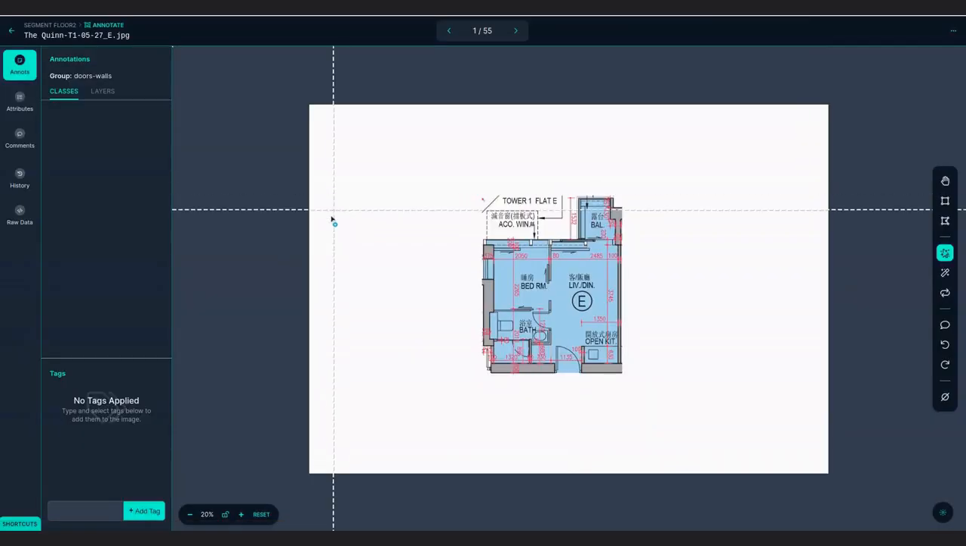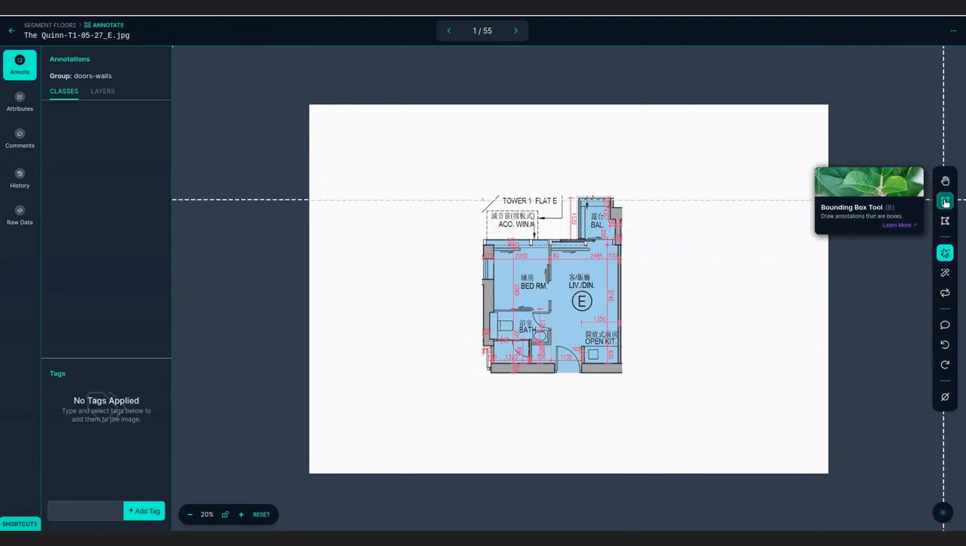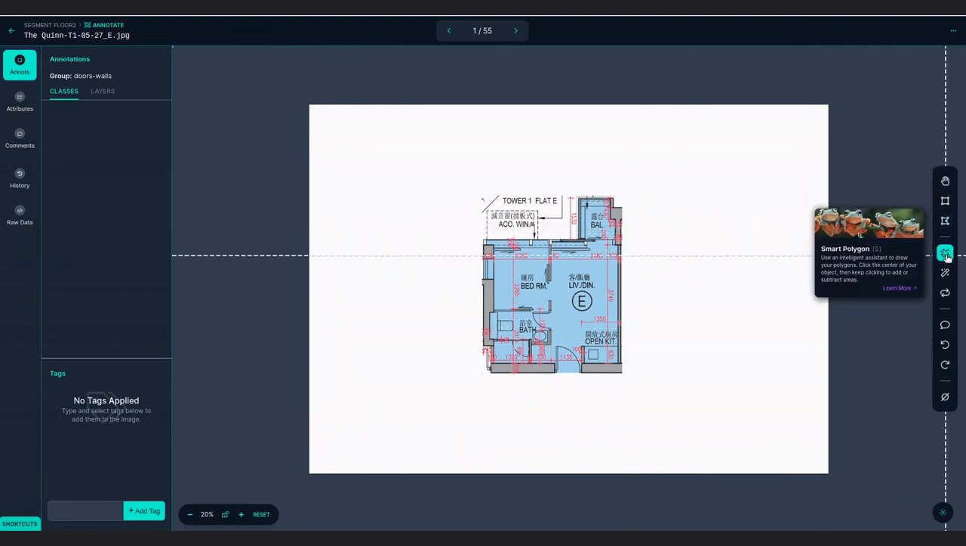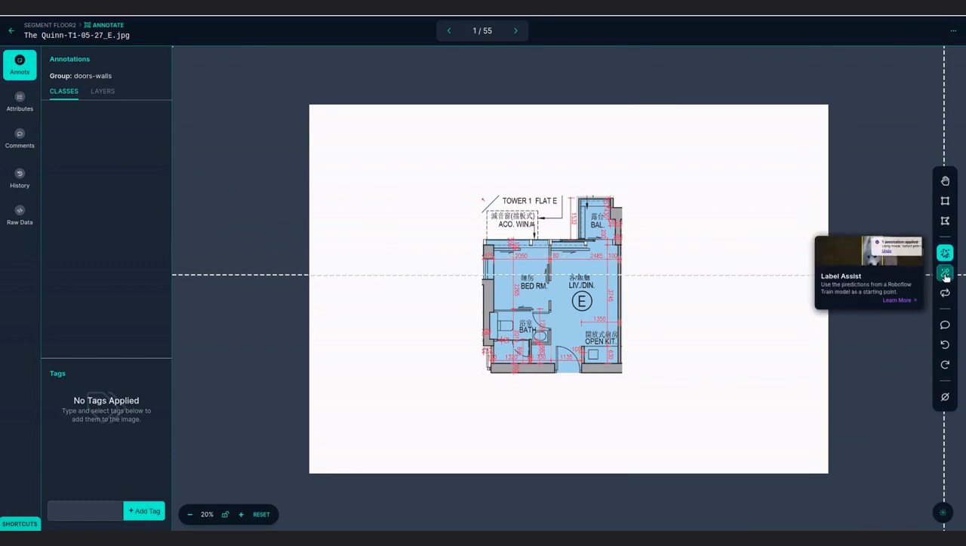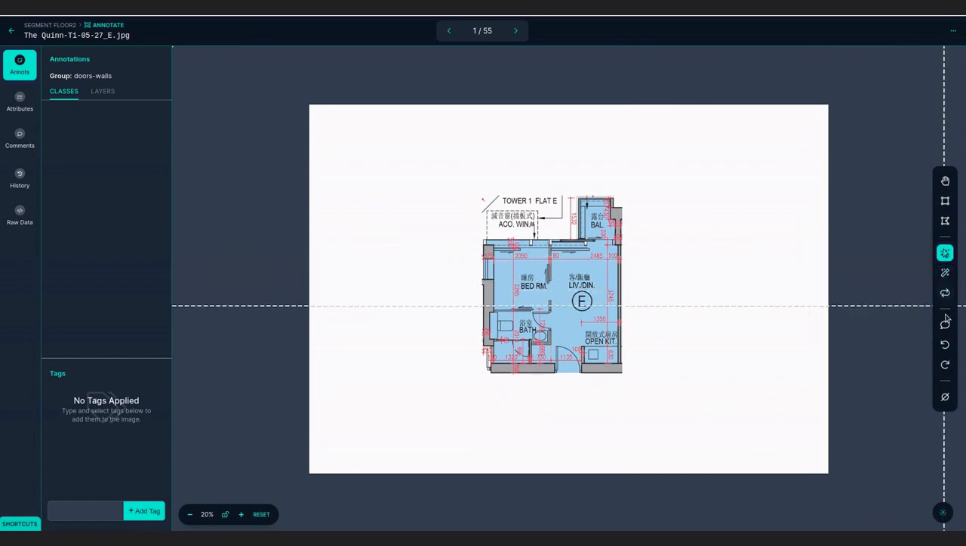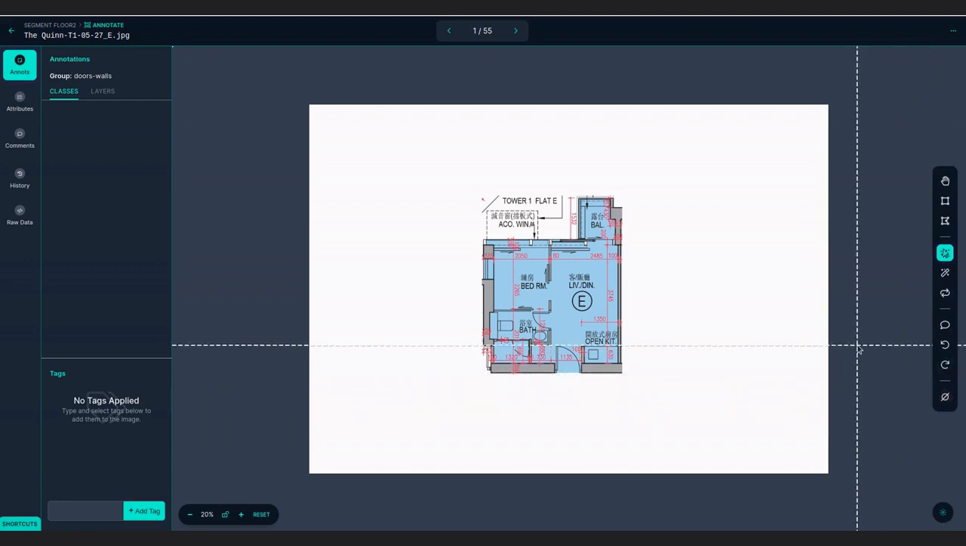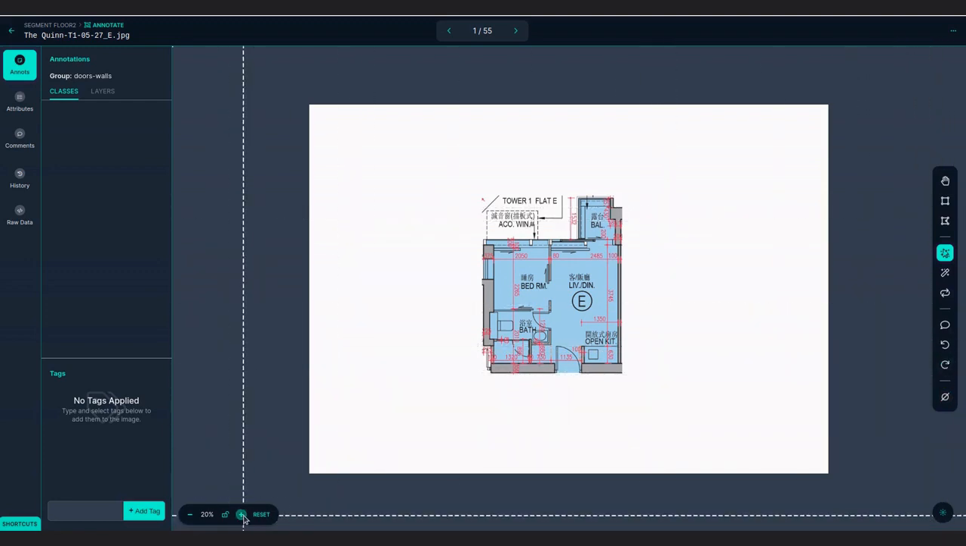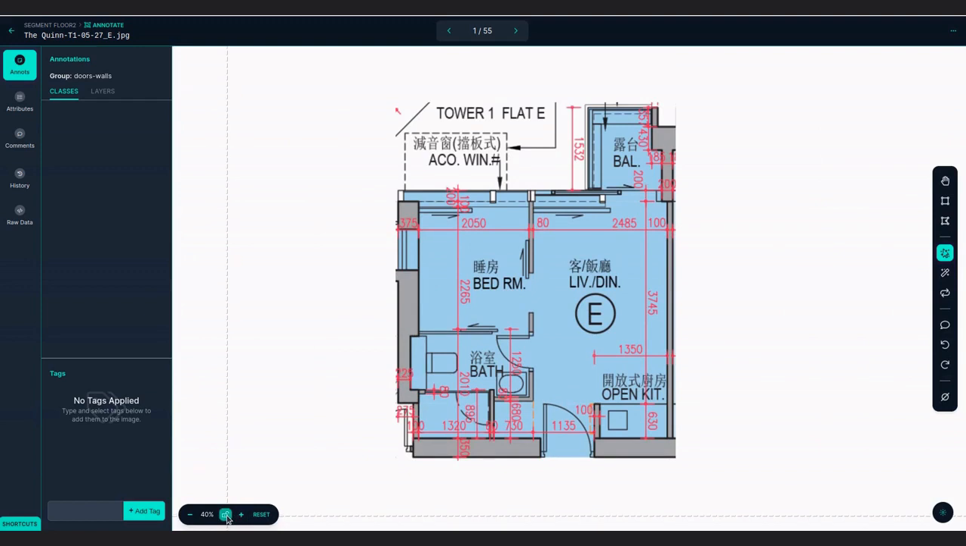Roboflow provides a user-friendly interface with a variety of annotation tools that make the process quick and efficient. You can use bounding boxes to identify objects and draw polygons to create precise instance segmentations. The platform also offers smart tools like autofill and interpolation to speed up the annotation process, saving you valuable time.